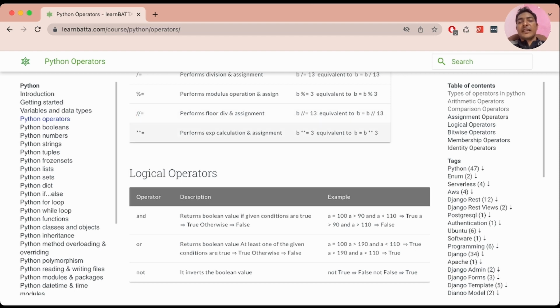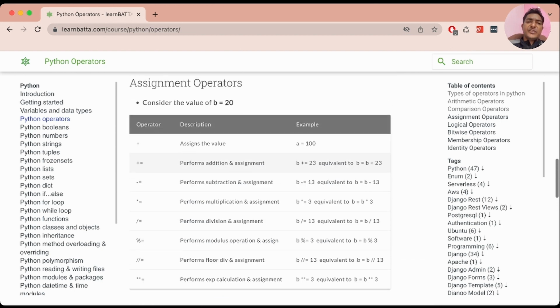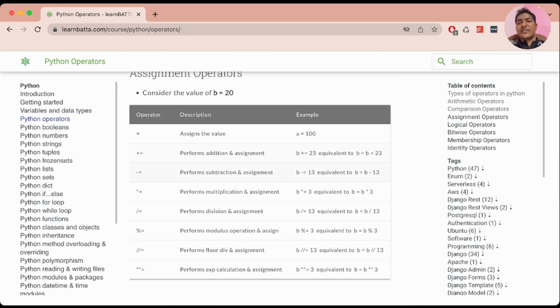Similarly, for exponential calculation, we use double star equals. So let's say we are using b double star equals 3, which means b equals b double star 3, which is b power 3. So we do all these operations using assignment operators. These are all shorthands. So let's look at all these in VS Code. Let me go back to VS Code.